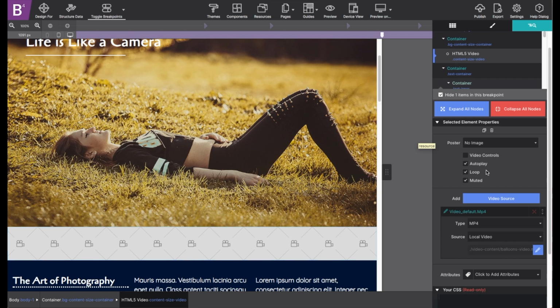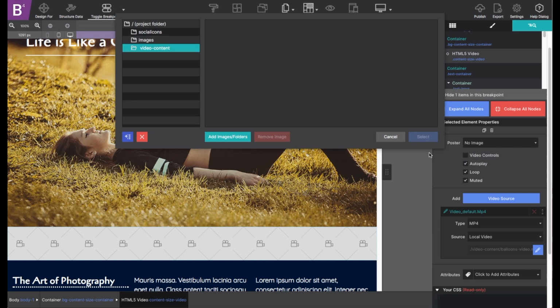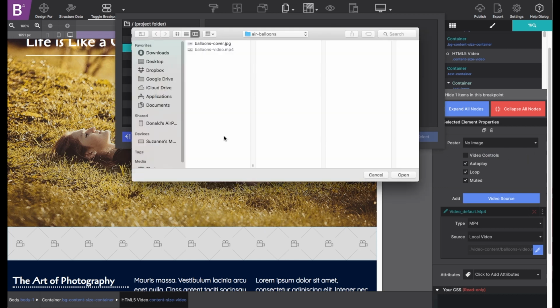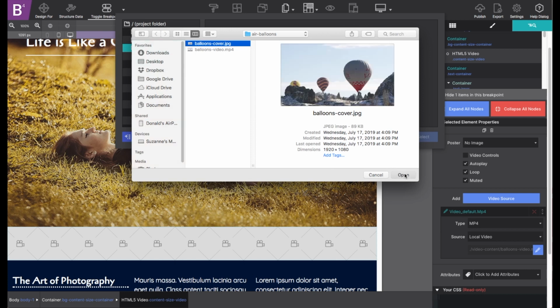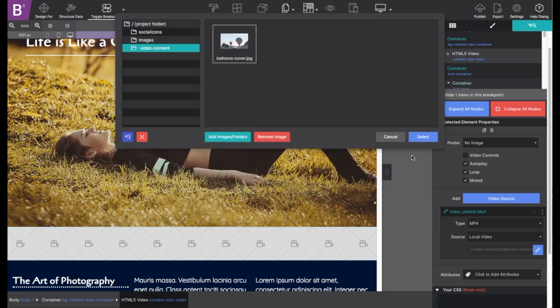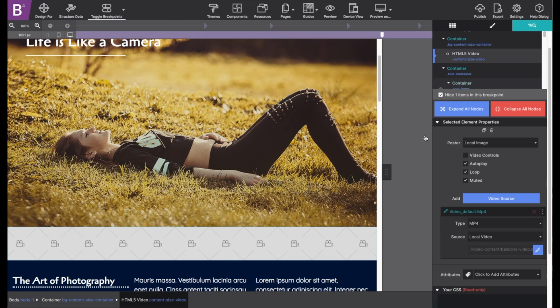Under the poster options, you can select a cover image, which is always good in case the viewer's device doesn't automatically play the video, or you don't have it configured to auto play. So again, if you use the local source, you can go in and select your file to add it to your resources.